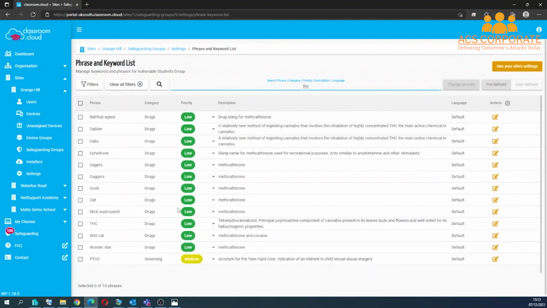Let's go and search for the phrase THC. And you can see here that by default this phrase has a priority of low. But for this particular safeguarding group, I'm going to set this to urgent, and that's all we need to do just here.